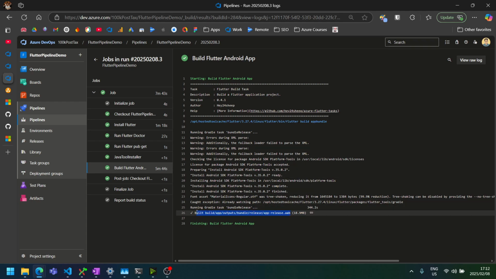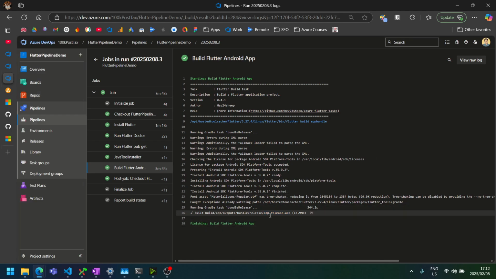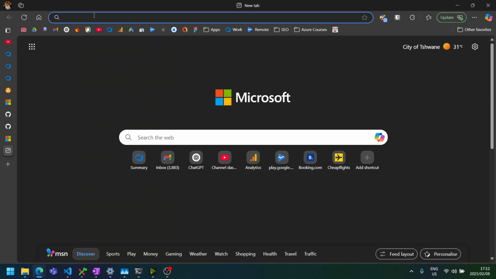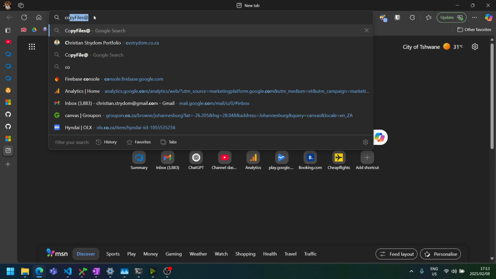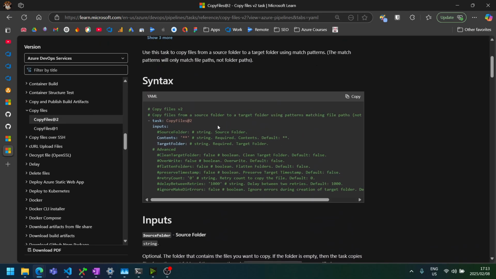What we want to do is take this AAB and publish it to the pipeline's artifacts so that it's kept in a secure location until our release pipeline is ready to take that and push it to the Google Play Store. So what we can use to copy the AAB first to our artifact staging directory is a task called copy files.